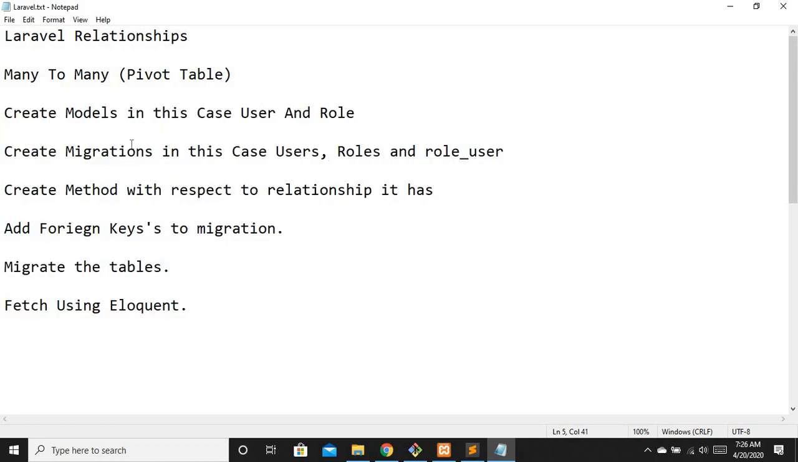Okay, now in this case we are only going to create a model of role because we already have a user model, and then we are going to create migrations, and in this case we are only going to make the roles and role_user migrations. This role_user migration right here is basically the pivot table. Then we are going to define the methods which will be representing our relationships inside the models. Then we are going to apply foreign keys, migrate the tables, and fetch the records.